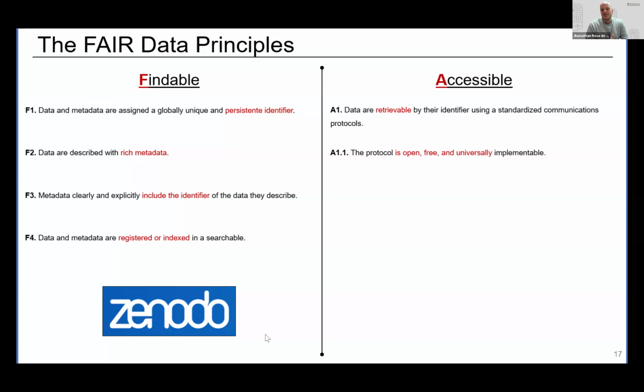So this is to make your data more accessible. The protocol that you need to access to retrieve some kind of research should be open, free, and universal. Also, the protocol allows for authentication and authorization when necessary. Because if you are accessing some data, some research, sometimes we ask if this data, this research is authentic, so with this practice you can authenticate it, and you can be authorized to access it when necessary.